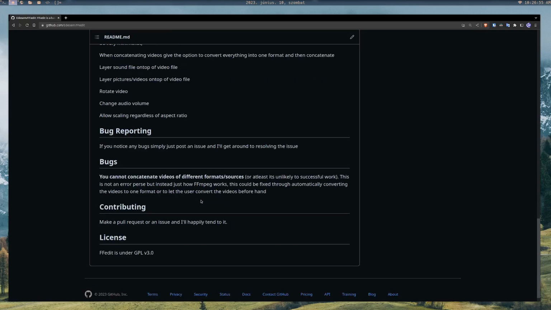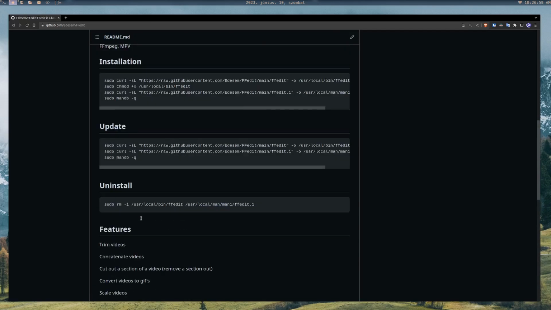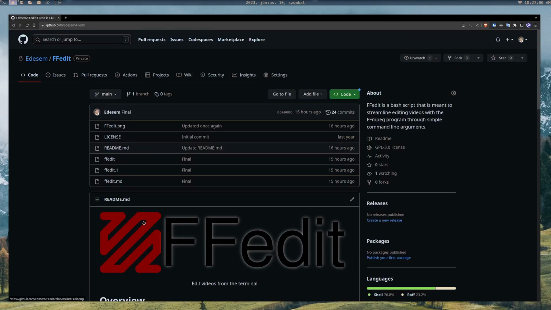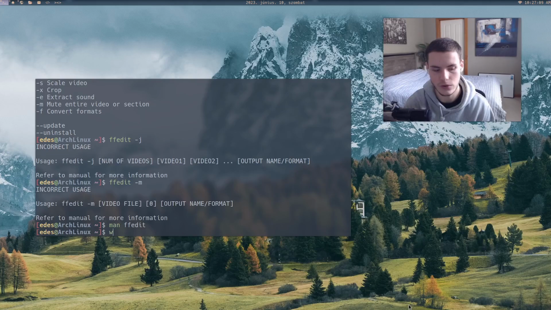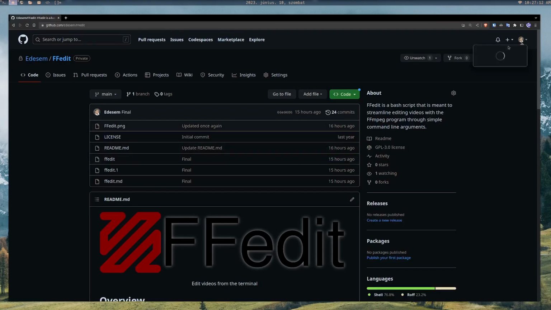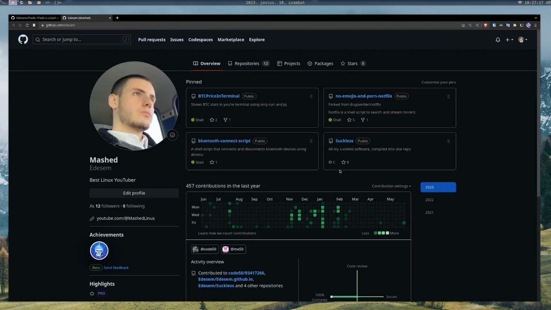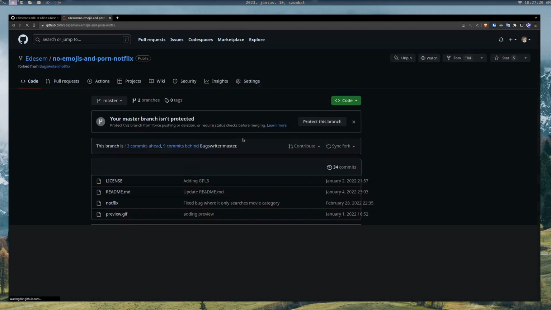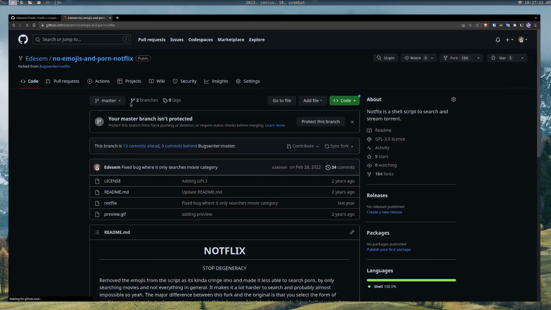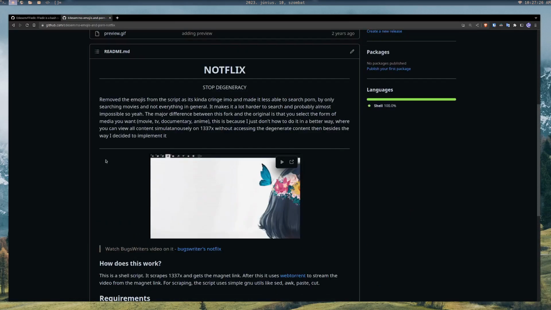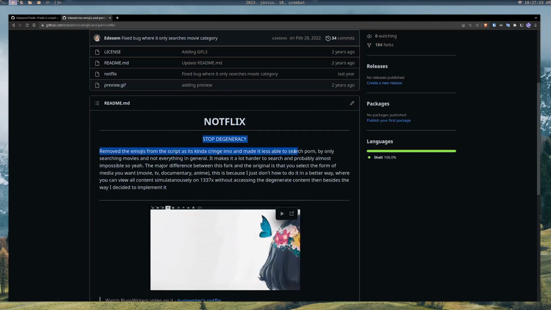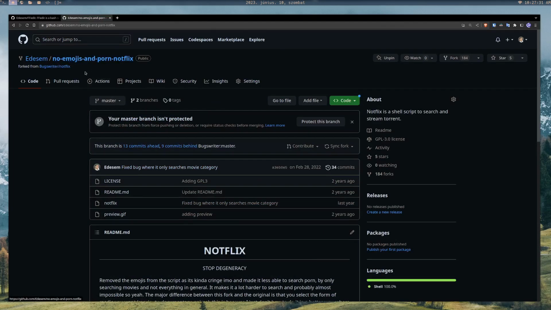However, if you are interested, I recommend this if you've never done any sort of scripting, like how you would implement this, but you've never really contributed to a project. I remember I did the same thing for a script that Bugswriter released called Notflix. I've got my version here, a script that searches through torrents essentially. My version was a little bit cringe, but all I did was remove the emojis and make it so that you can't watch porn in it.